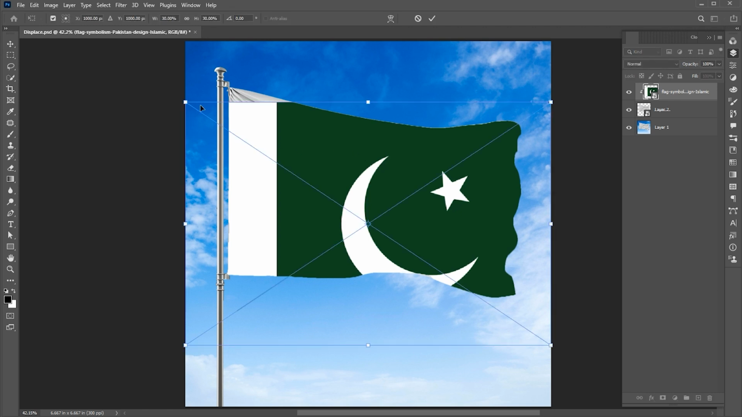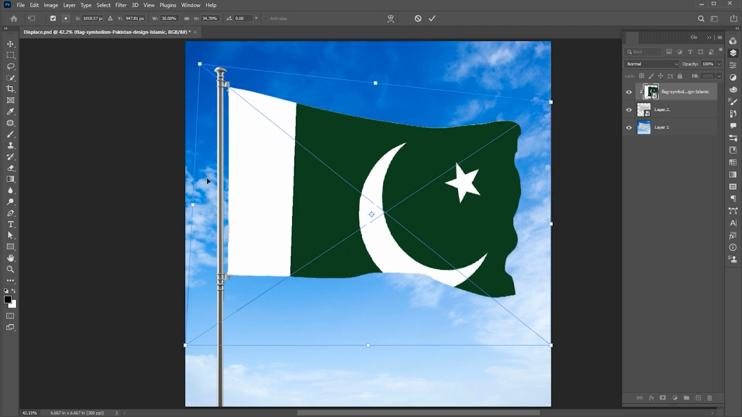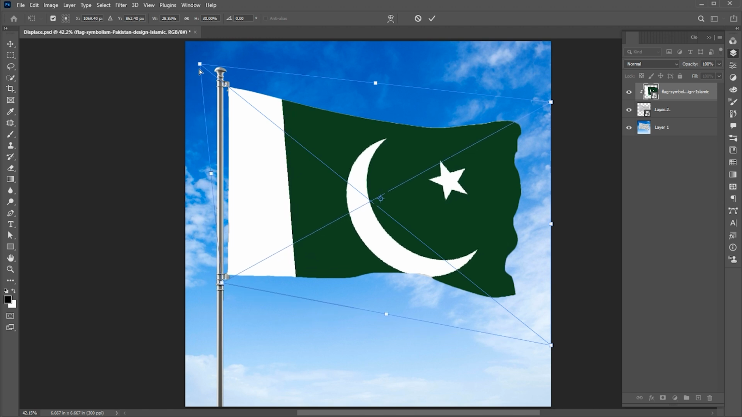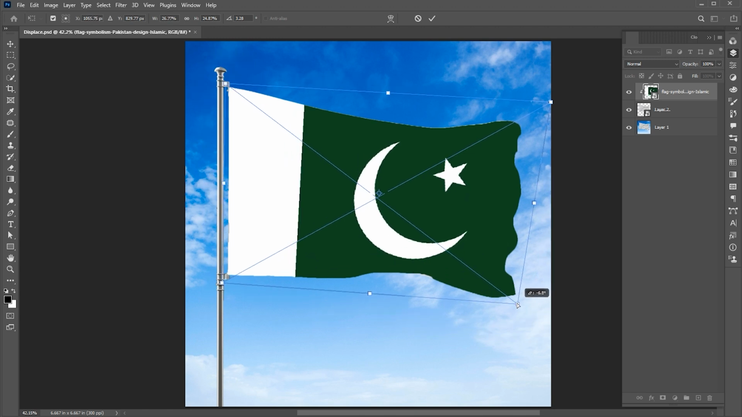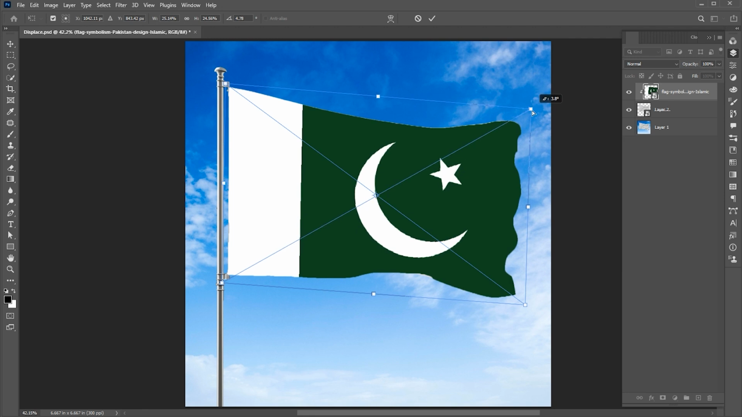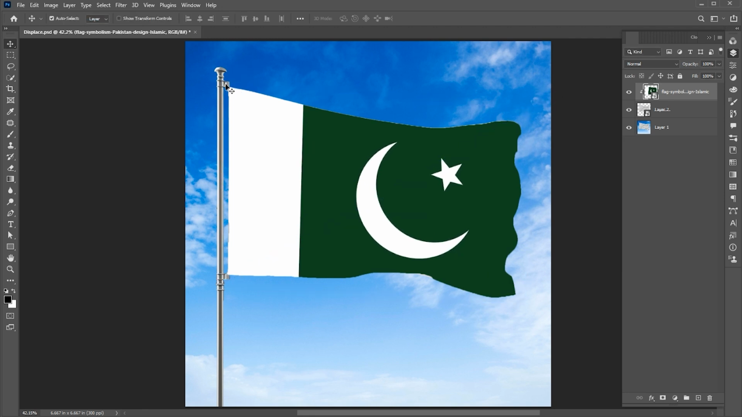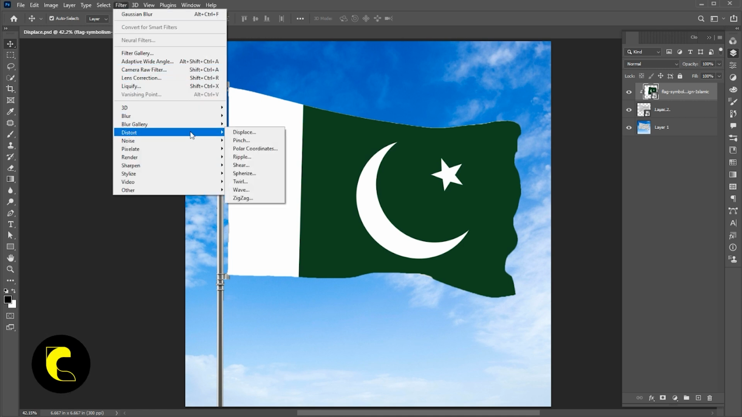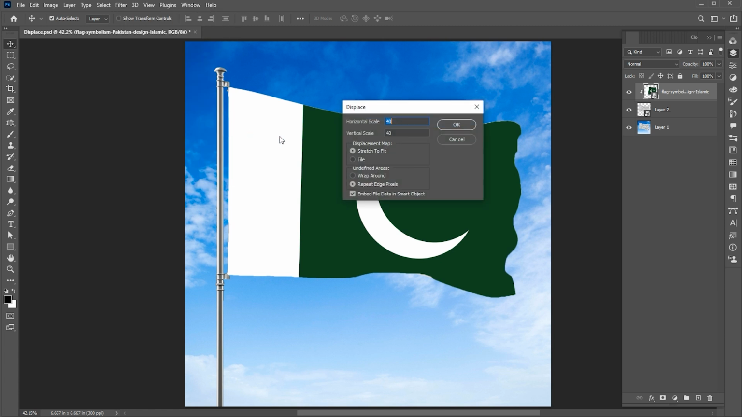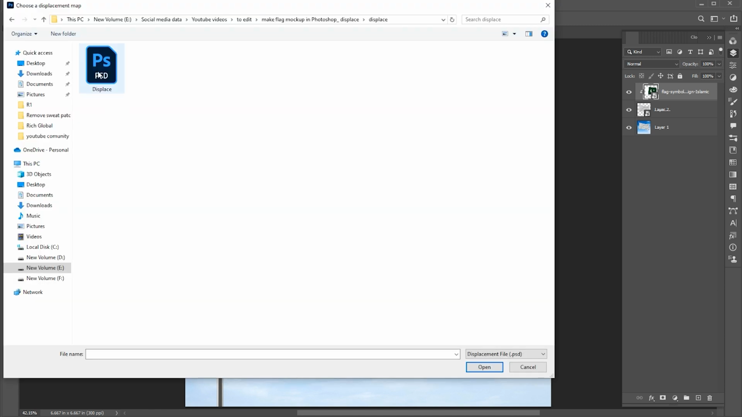Press Ctrl plus T, hold the Ctrl button, and adjust it. Then go to Filter menu, Distort and Displace. Follow the settings and hit OK. And select the previously saved file.